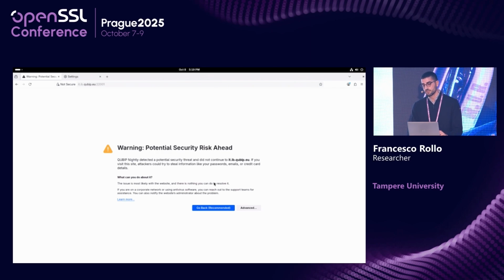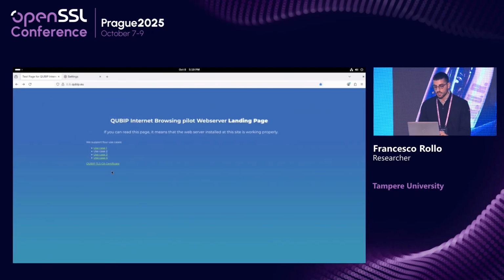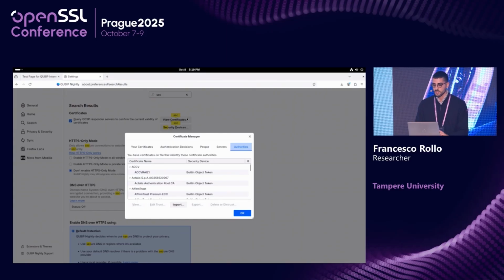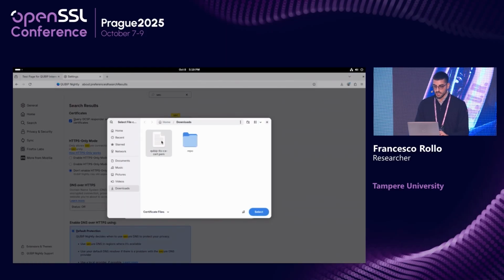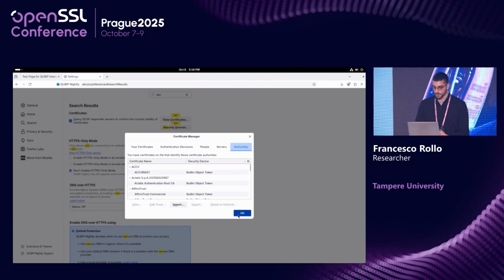Essentially what Firefox is telling us is that there is no certificate issuer known, so we are not able to build a certification path up to a trusted CA. We can solve that by going back and downloading our TLS CA certificate. Once it's downloaded, we can go back to settings and view certificates. In the authorities tab, we can import that trusted CA in our trust store. We want to trust this CA to identify websites.